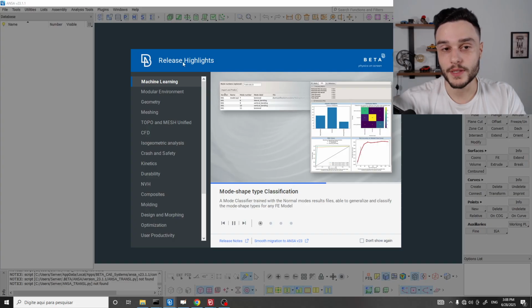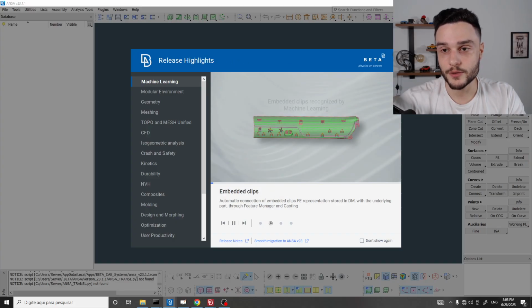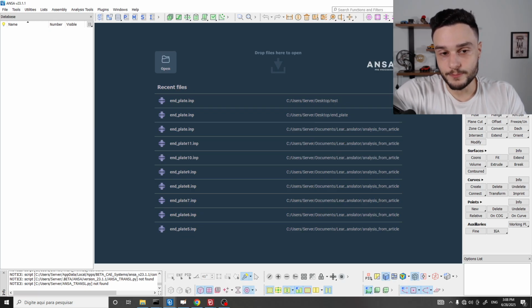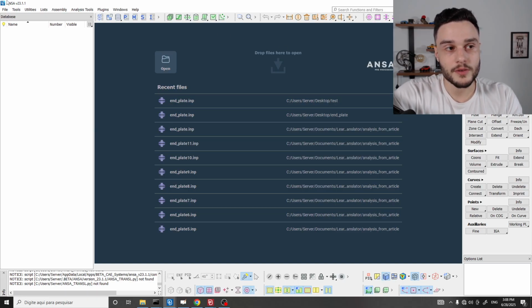Now we have release highlights. We can close these. And then, well, I'm not going to give you an introduction about the software and explain what we have in the menus, what we have in these buttons, anything like that. I don't really like to teach about a new software like this. I prefer to simply start working with one specific model, and then while we are building this model, I'm going to explain some things here and there.